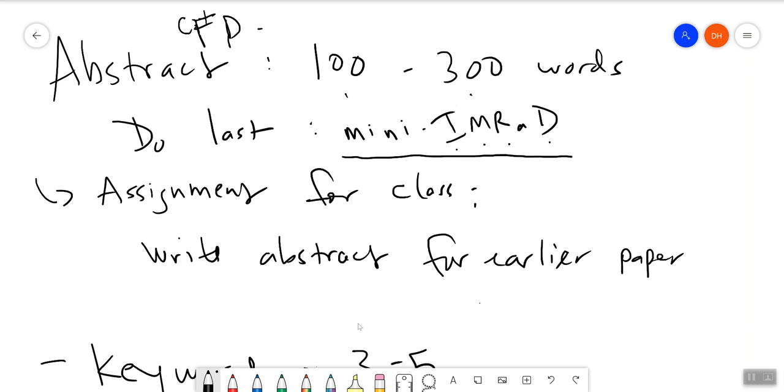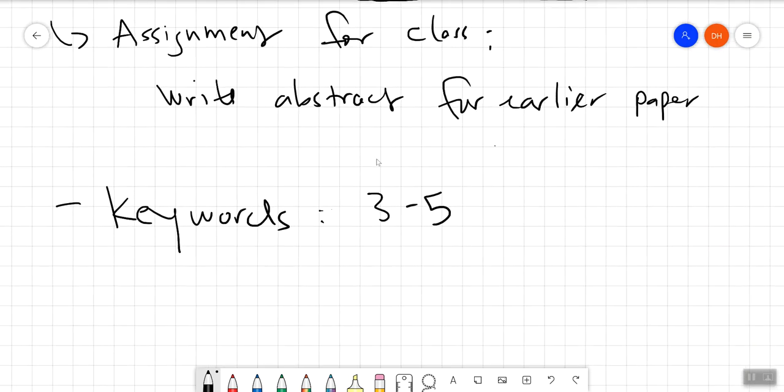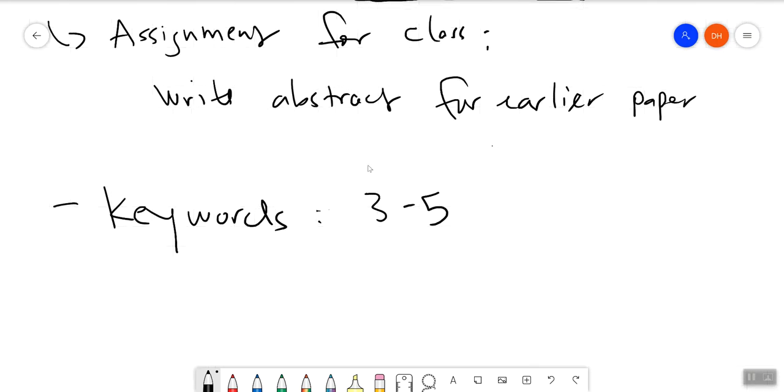Now you will have two small assignments that I've outlined already for the class regarding abstracts. What I want you to do is take a paper that you've already written from another class, and write a 100 to 300 word abstract, not pages, words, of that earlier paper. This is just practice. So if your paper was 5 to 10 pages long, and you're proud of the work that you did, the abstract should actually be pretty easy to write.